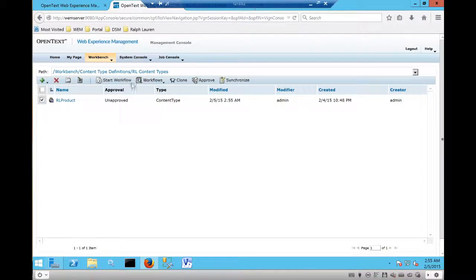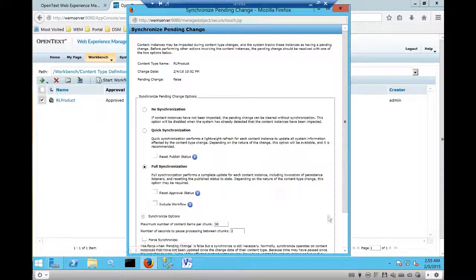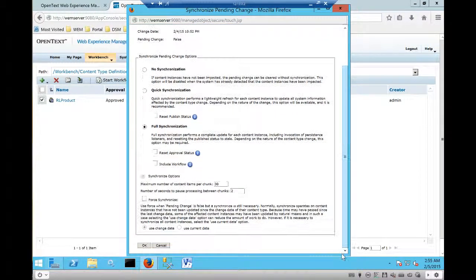I'll approve my content type. Very important to approve, otherwise we can't create content. And then I'm going to do a full sync. And the reason is we've got content instances based on this type already, so I do need to synchronize those instances. So I'll choose to do a full sync and maybe even reset approval and workflow status, but that's no big deal. On my sync options, if I know that there's a lot of content out there, I'll tune that and do that in chunks. So maybe I'll lower the number of content items per chunk.